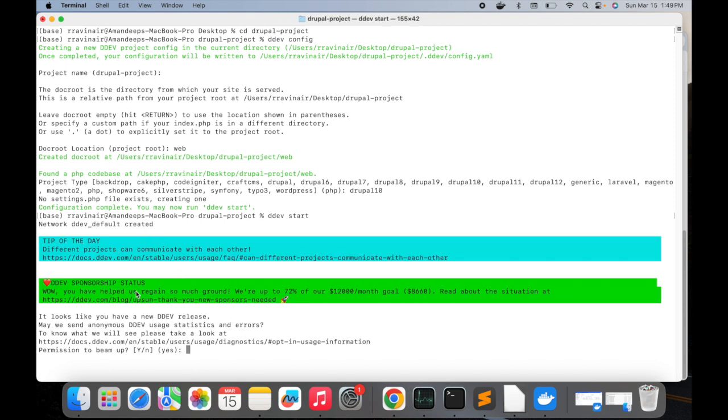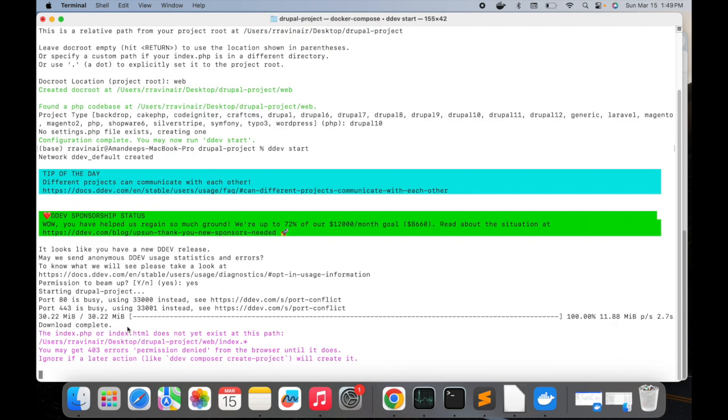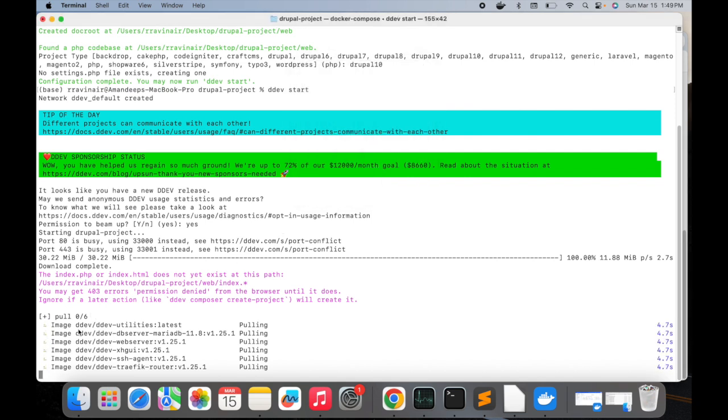Hopefully it will start the containers. It's asking me for the permission. So yeah, let's create it by pressing yes. Okay, so it will be creating some of the containers here. I'll click allow here and you can see the DDEV containers will be created. I'll show you where it has been created.